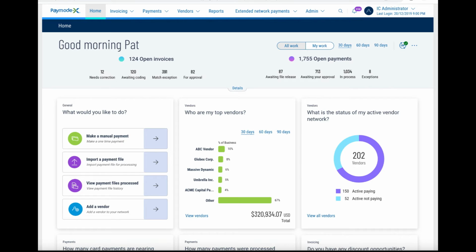Video, I will be giving you a quick tutorial and walkthrough of the changes we've made to the payments workflow in the Bottomline PayModeX 4.0 release. As you can see, if you've logged into 4.0 for the first time, the new enhanced Bottomline user experience has been installed. You will see the enhanced dashboard with a new look and feel and experience around invoices and payments.